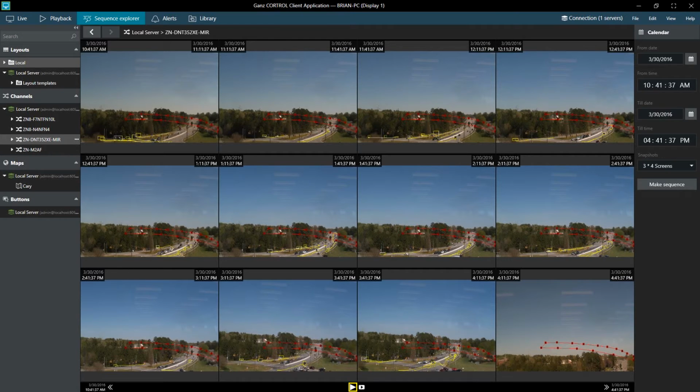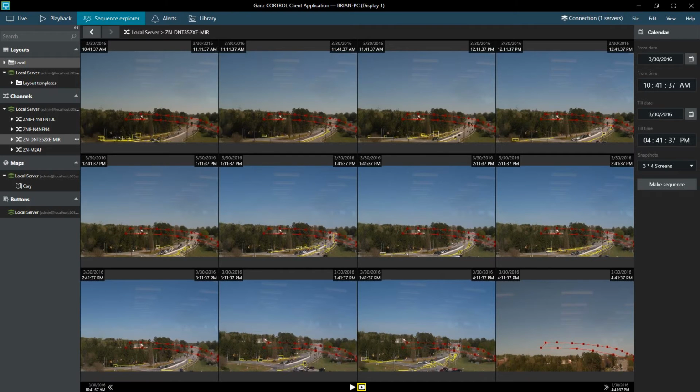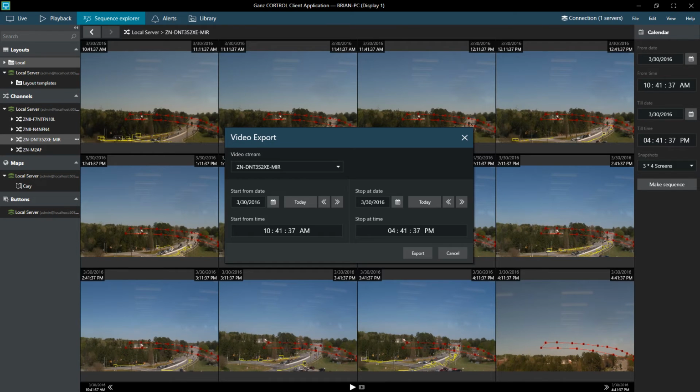The play button, when selected, will play back the entire sequence. For playback navigation, please refer to the CORTROL playback video. To get back to the Sequence Explorer, select Sequence Explorer. The Video Export button will launch the export function.